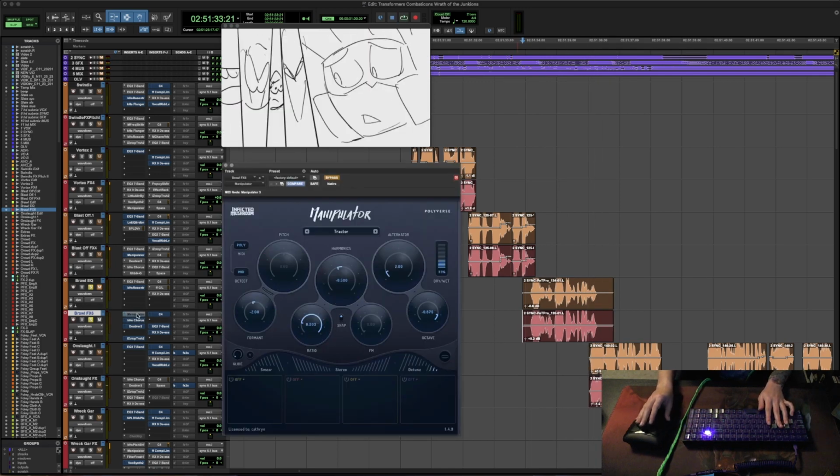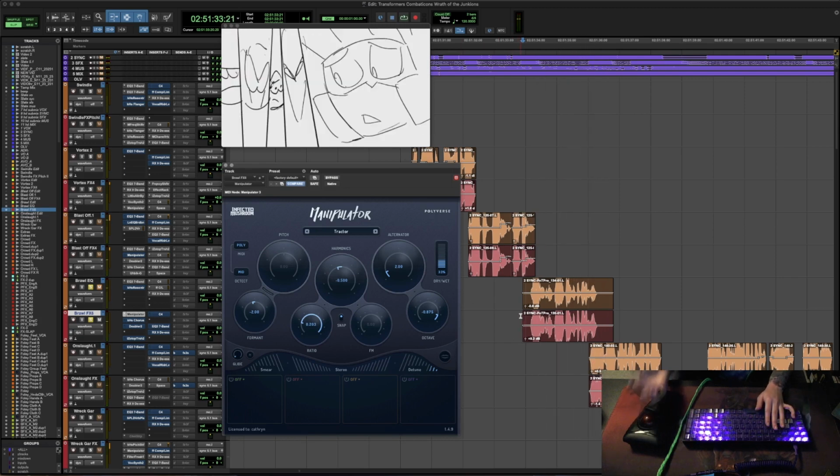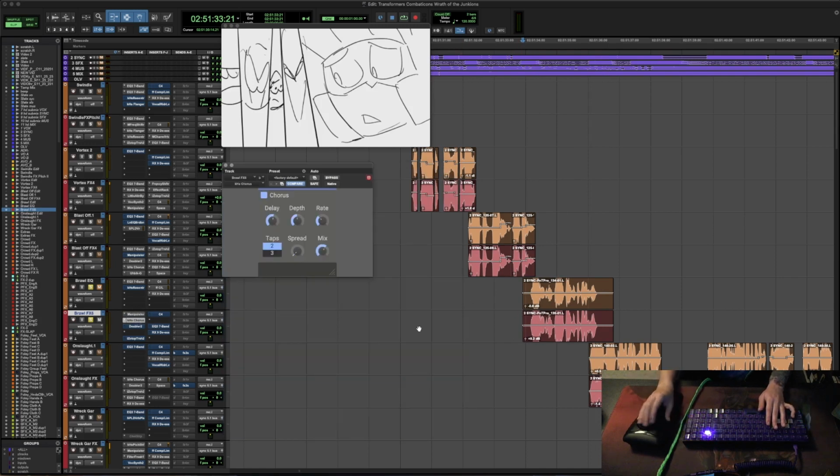Add a little bit of Manipulator, Tractor, because that man is a tractor. That kind of adds really nice low end to it. Got a chorus.